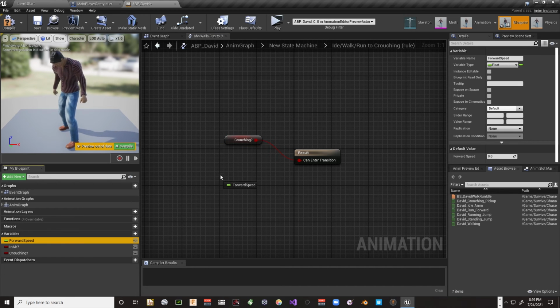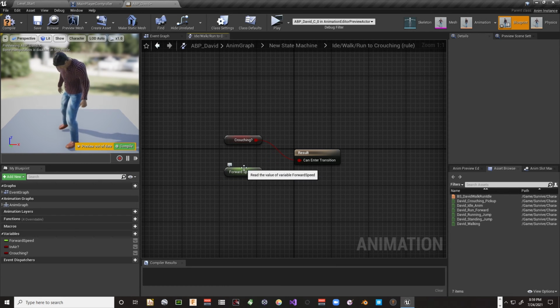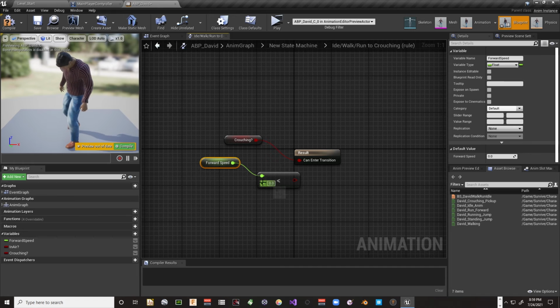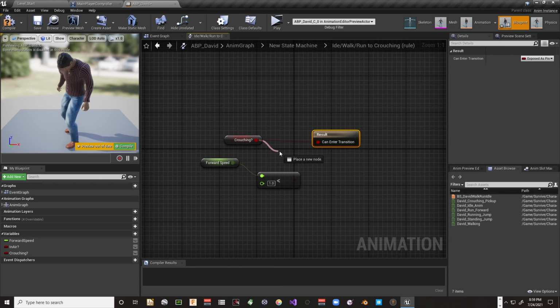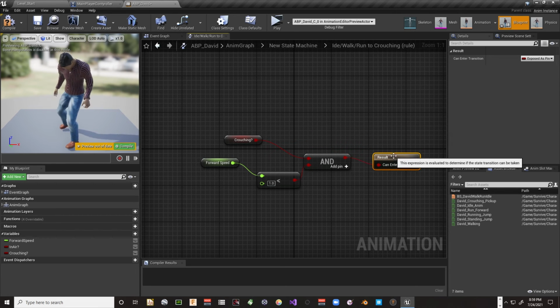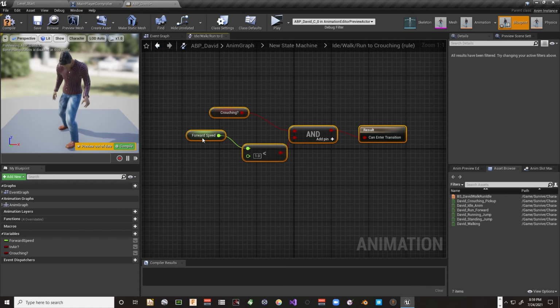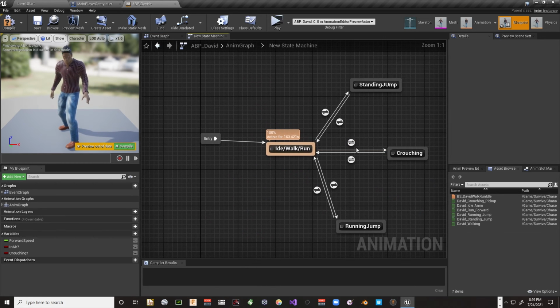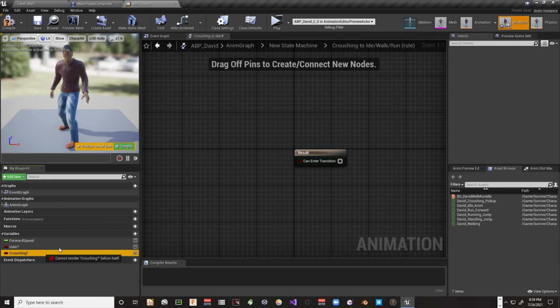our forward speed will have to be less than 1. So it really should be, we'll just make it less than 1. And we'll AND those together. Go AND. So we can only do it when we're basically in idle. So there it is. If we've hit the crouching button and our forward speed is less than 1, we'll go out, but we'll come back, excuse me, we'll come back from it if we are not crouching.